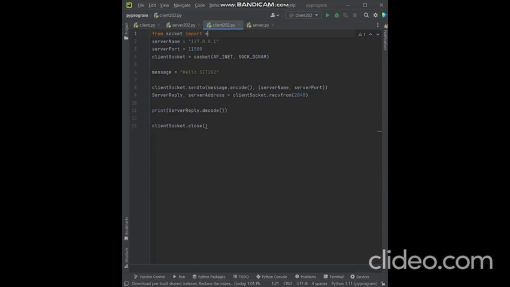Then we will define the client socket. This line will create a UDP socket, SOCK_DGRAM, for the client. The AF_INET argument specifies that the socket will use IPv4 addresses. Then we will simply declare a message. This line will set the message that the client will send to the server, which in this case is "hello SID202". Then we will write the clientSocket.sendto method.